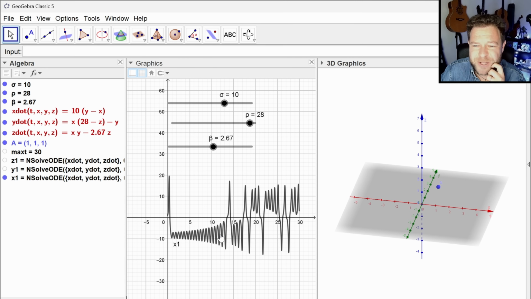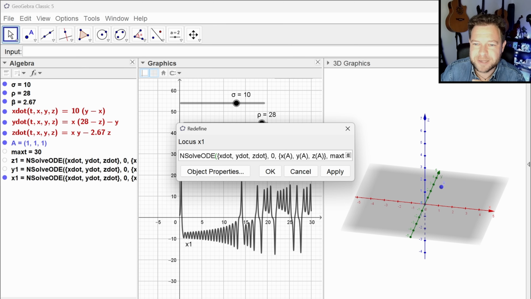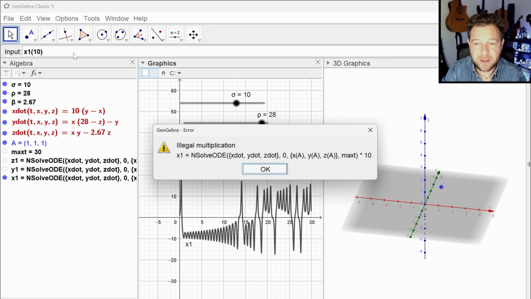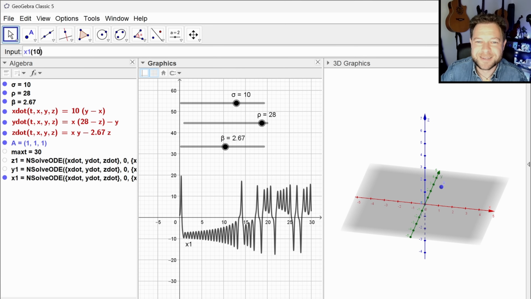Okay, so it looks like this is a function, but it's not. It's actually, if you double click on it, you can see it's a locus, which means it's basically just a line in GeoGebra. And therefore, I can't just say, give me the x value when t is 10. I don't think I can. Let's try it. x1. If it was a function, I could put an argument of 10. And no, it doesn't know what to do with that. If they were functions, I could just do that, but they're not. They're just kind of a line. So it's slightly awkward trying to pull out the coordinate.